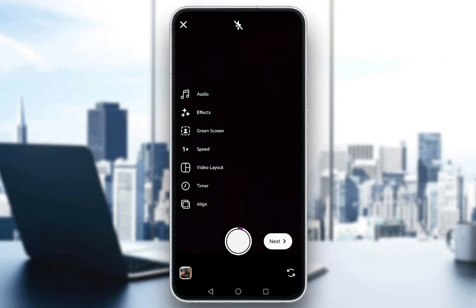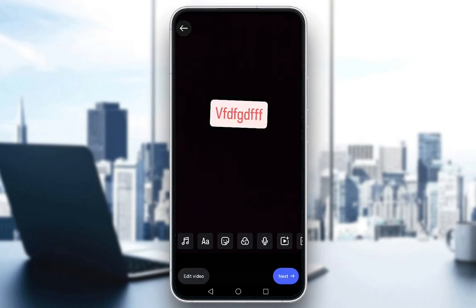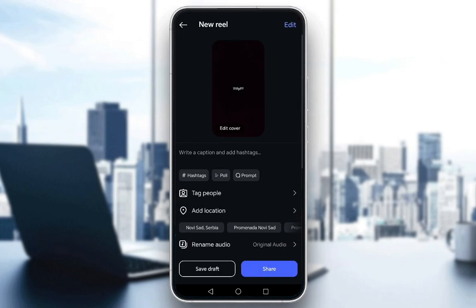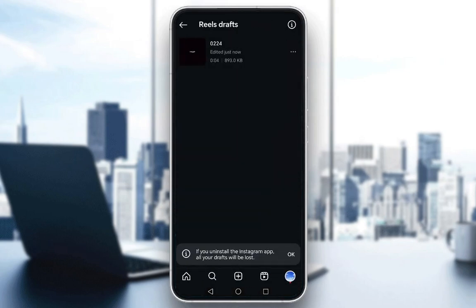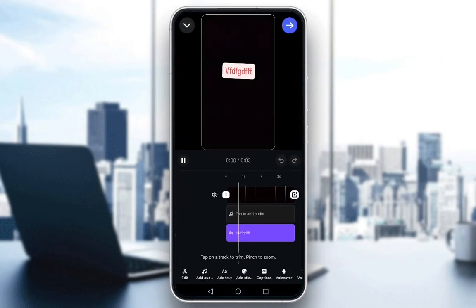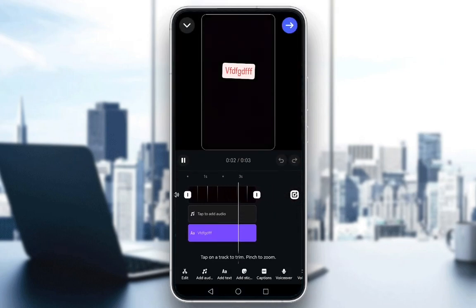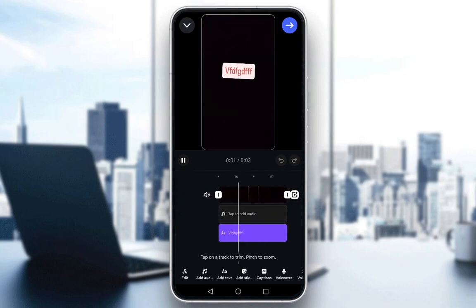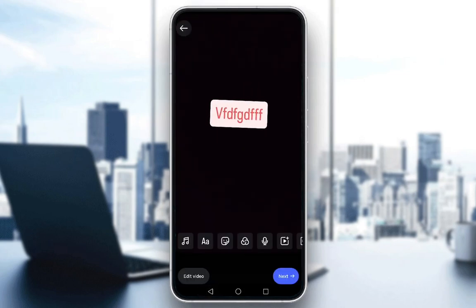And yeah, once you're done making changes, you can just click next, and then you can finally share it, or you can save the draft again and continue working on it at a later date. And yeah, that is pretty much all there is to it. Let me just go ahead and enter the draft again. As you can see, the changes have been saved, and yeah, that's pretty much as easy as it gets.